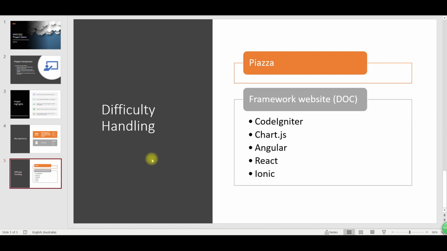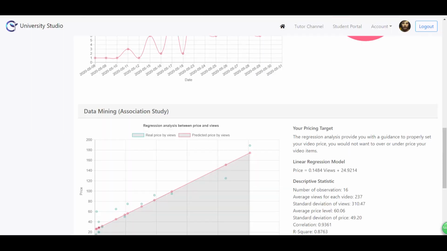And how do I handle difficulties? The primary platform we all know is Piazza. We have our tutors and two amazing lecturers who answer questions very promptly and give a lot of urgent help. But if you want to spend time on your own, you could also learn from the framework documentation websites. For example, you have CodeIgniter, chart.js, and on top of that, you can also learn Angular, React, and Ionic. These are the three things for more fancy development. I learned a lot from them.